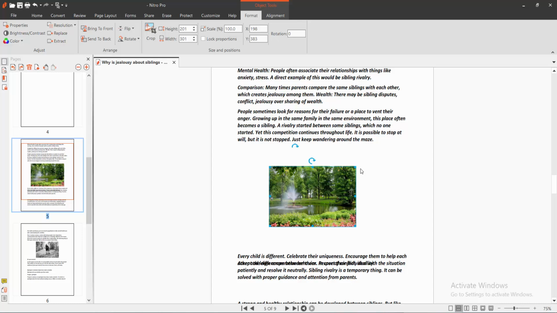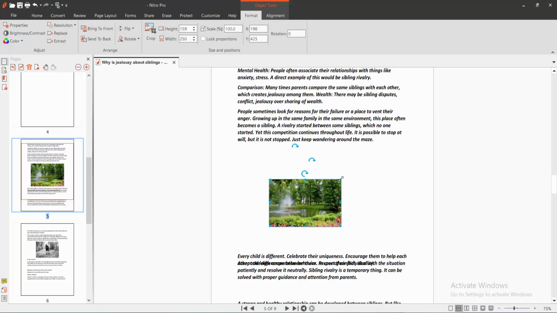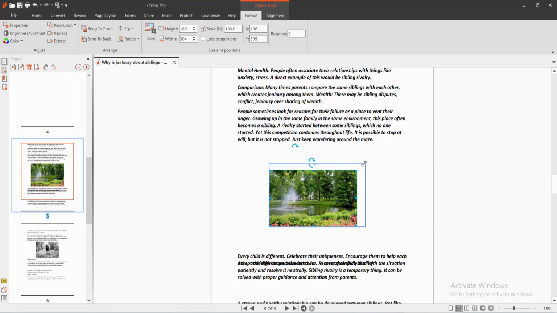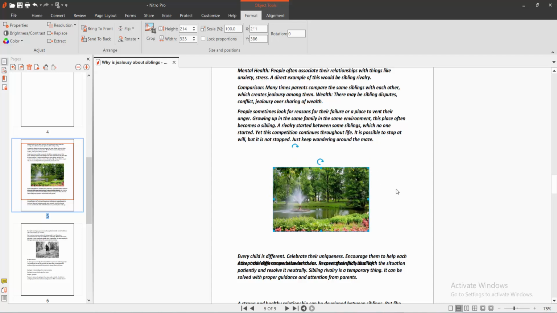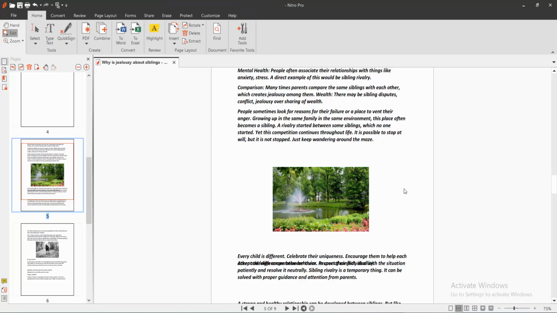Also, you can make this image smaller by putting your mouse cursor on this point, and you can increase or decrease this image size manually. And see this. Yeah, in this way you can increase or decrease the image size.